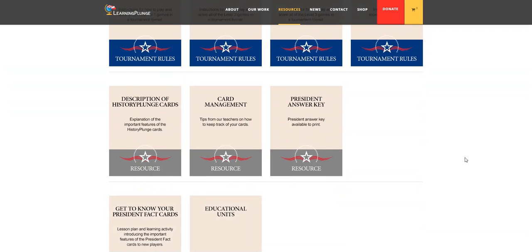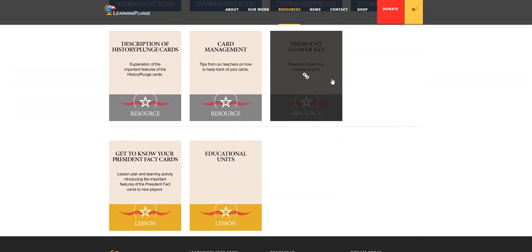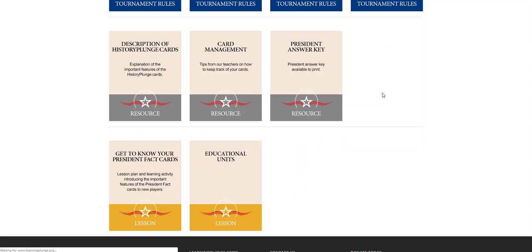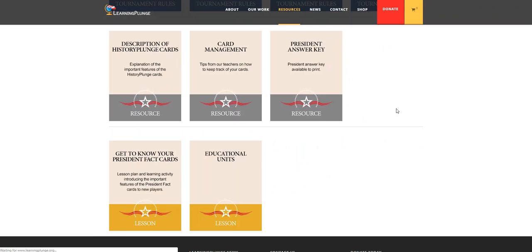We also have some other resources that you can print. The President Answer Key is used for one of our games, and again, it might be easier to read it enlarged on a sheet of paper than trying to read the card that comes in your box. And then finally, we're going to have some educational units for teachers. If you don't see a resource that you need, please contact us.